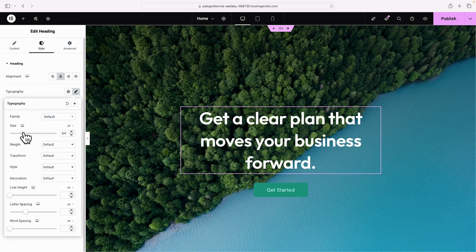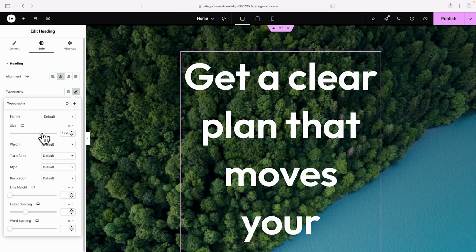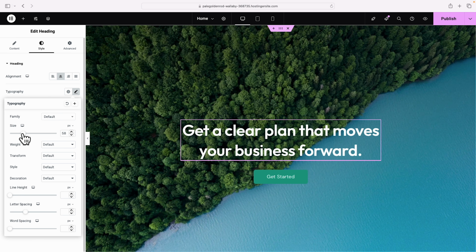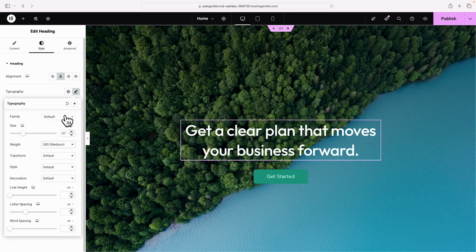You can change the size. If let's say it's too big and you want to make it a little smaller, you can do that pretty easily. You can make it really small or really big, whatever you want. Obviously, you don't want it to be too big or too small. I think this looks pretty nice. And weight is just how bold or how thin it is. So maybe let's look at medium, I think that looks pretty good.